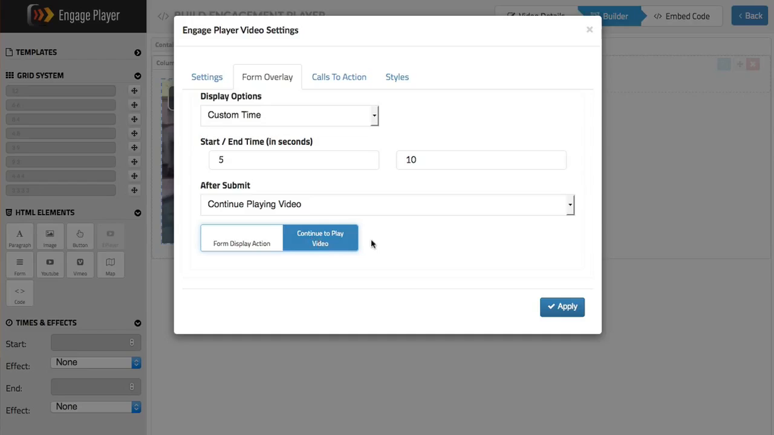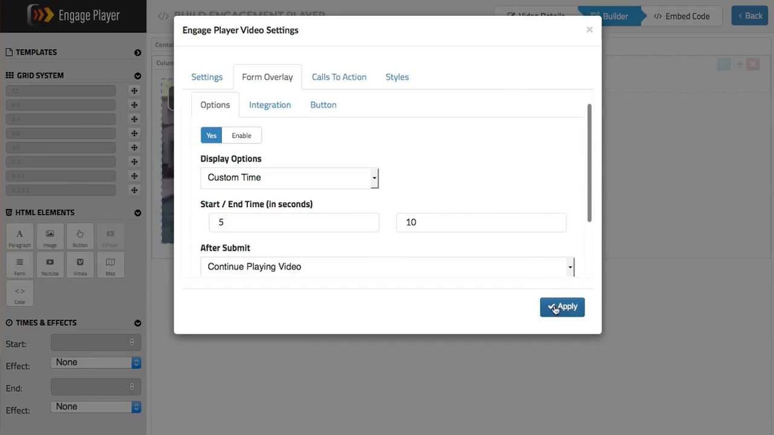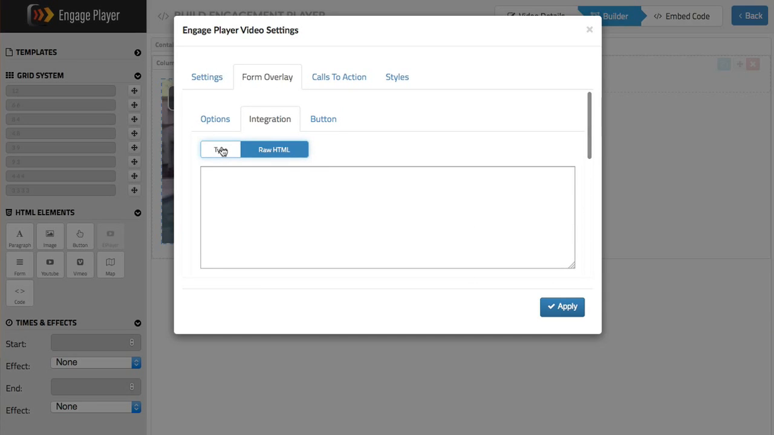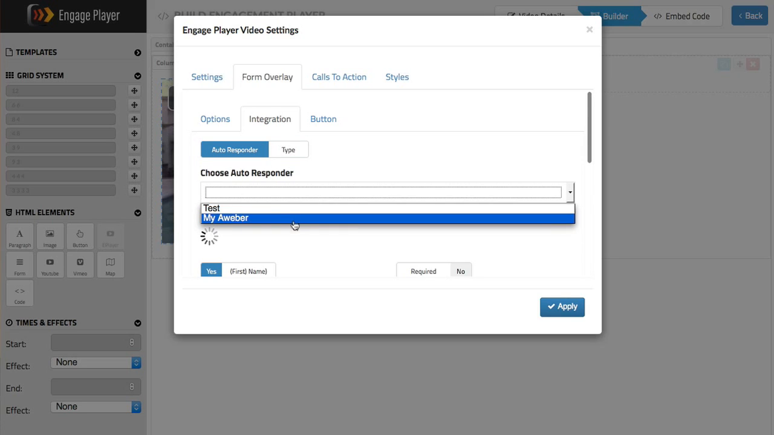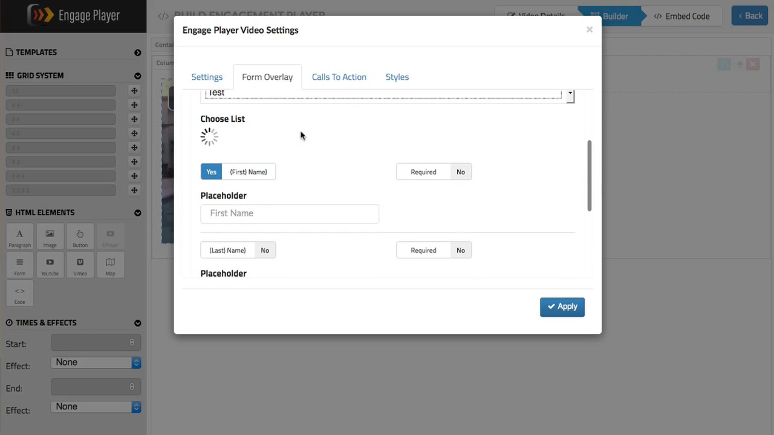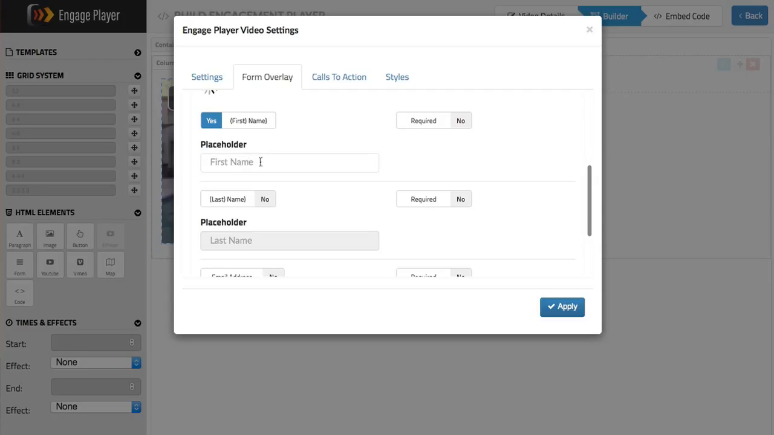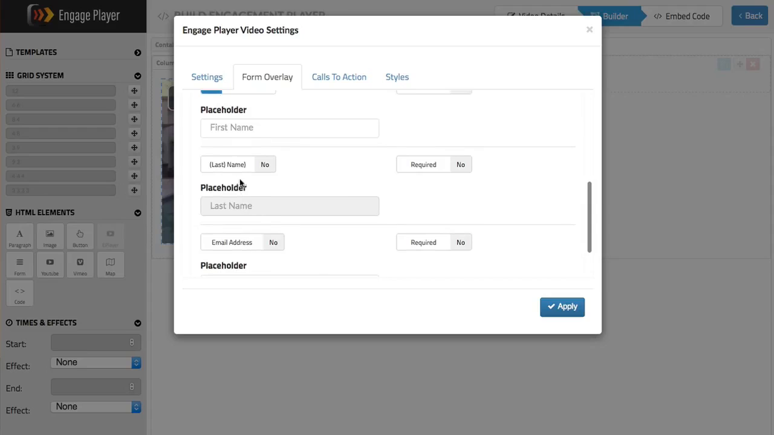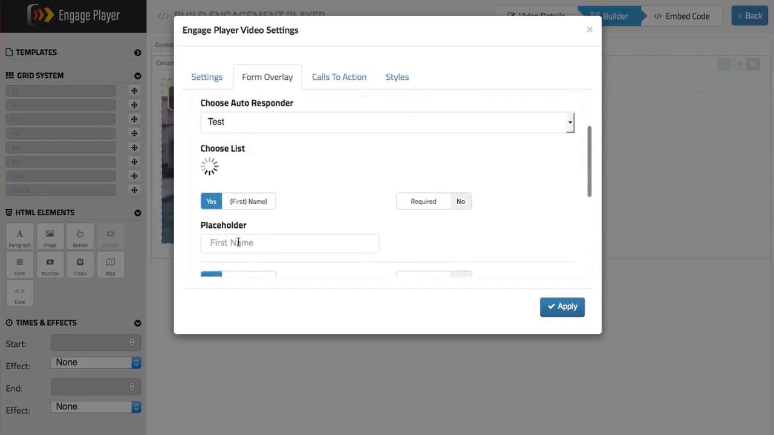Okay, so we're going to just continue to play the video in this example so that I can at least show you the in and out. Okay, so what we're going to do then is go to our integration. We have the raw HTML ability as well as the autoresponder. So if I had some hooked up here, as you can see, a few of them have shown up, but I have not made any connection. It would then display your list. You can then choose, now by default there's placeholders for what's going to appear. So first name, last name, and email address are the three choices. You can enable or disable, and you can choose to have them required if you'd like. And you can put your own placeholder in here as well.